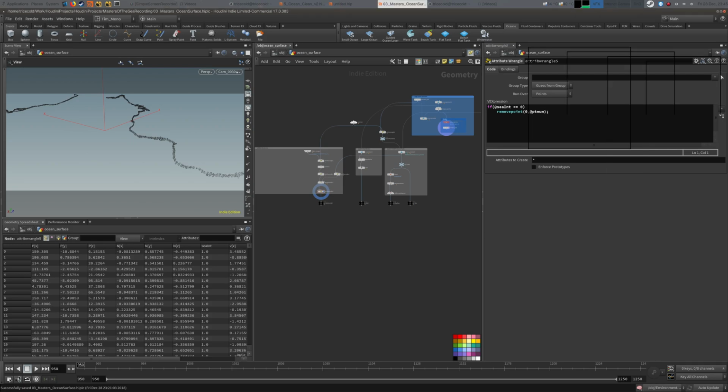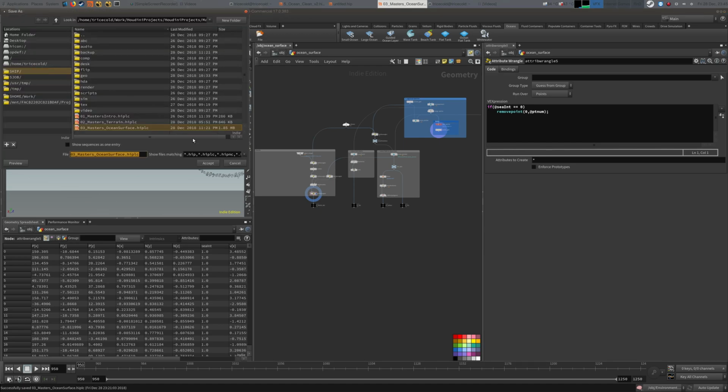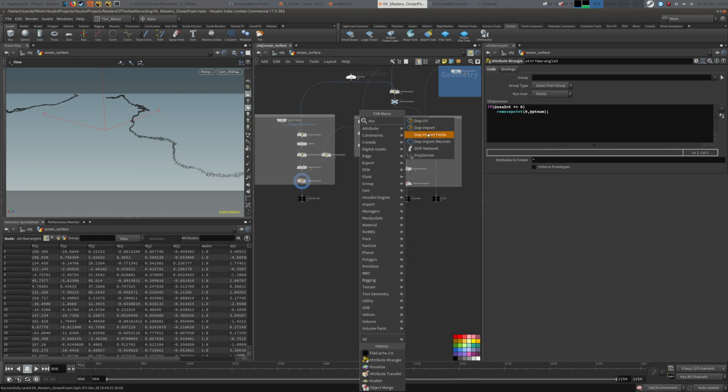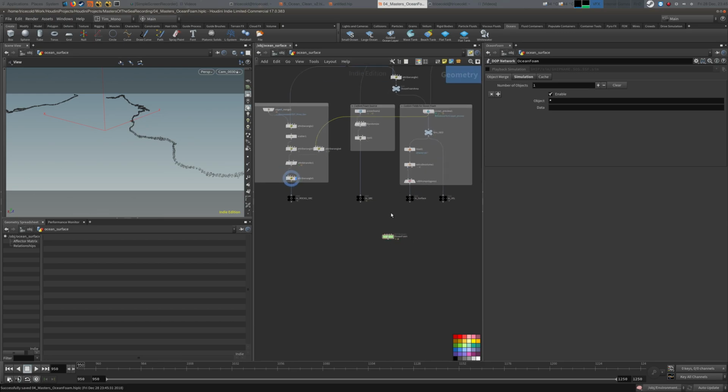Okay, so let's continue from where we left off. Let's save this last file as 04 masters OceanFoam. Okay, so now we will drop here a dot network. Give this a black color and let's call this OceanFoam. My dot nets are usually in black.